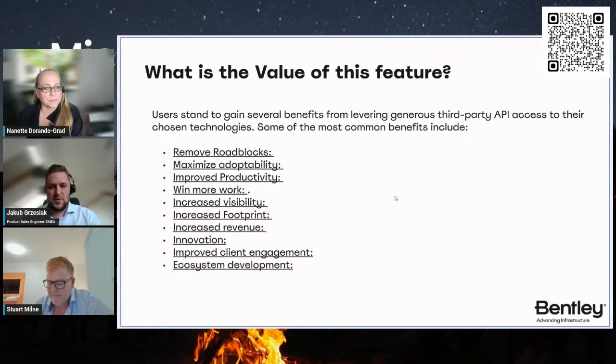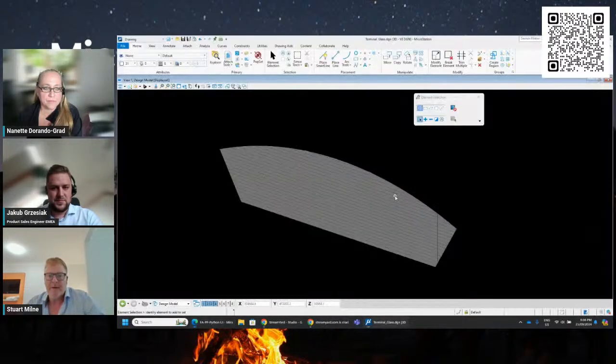Okay, thank you again. And could you show us some examples of how scripts are working and how to use them inside MicroStation? Sure. So we'll do a bit of a live demo here. I'll just switch over to MicroStation.